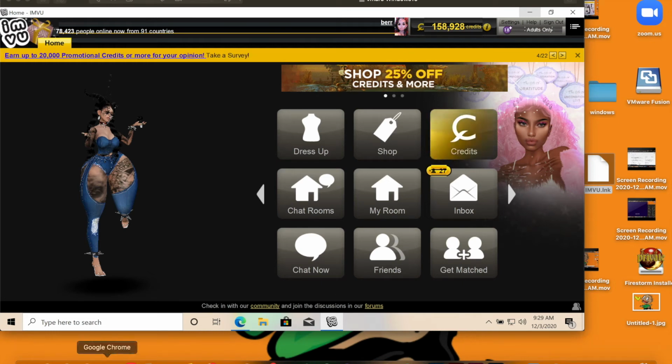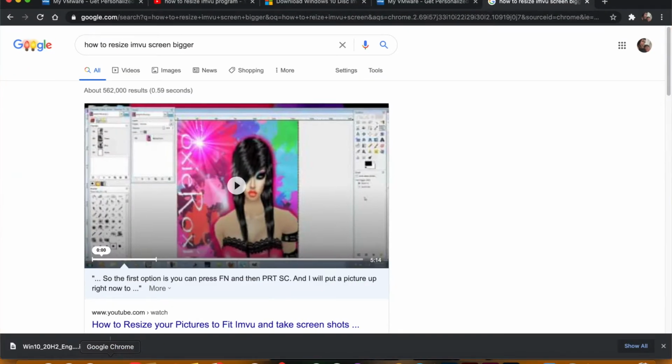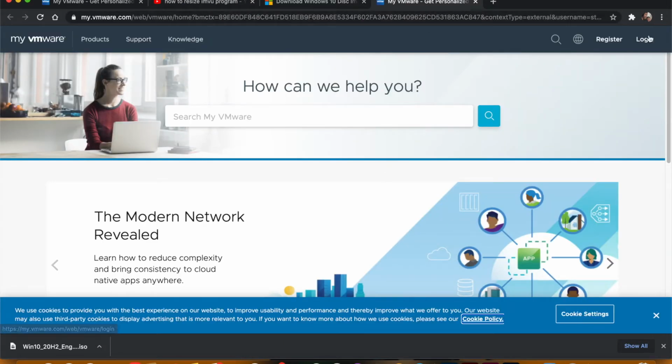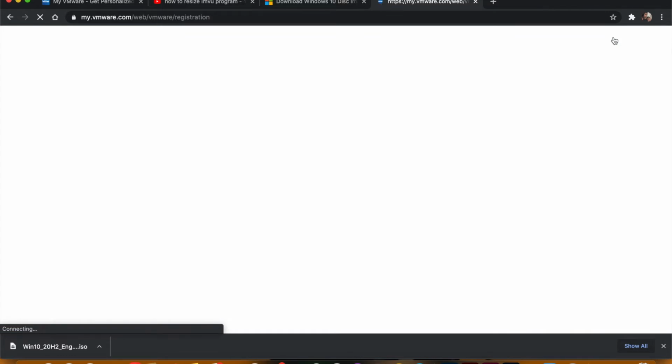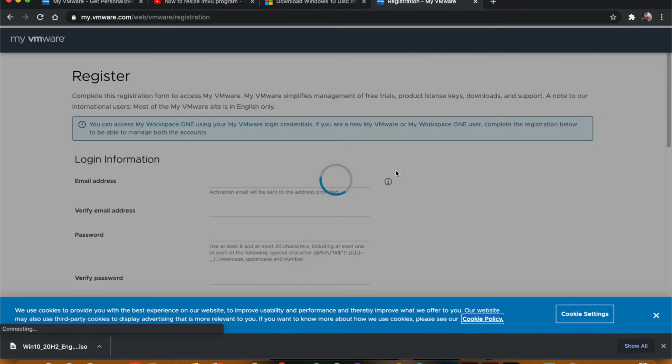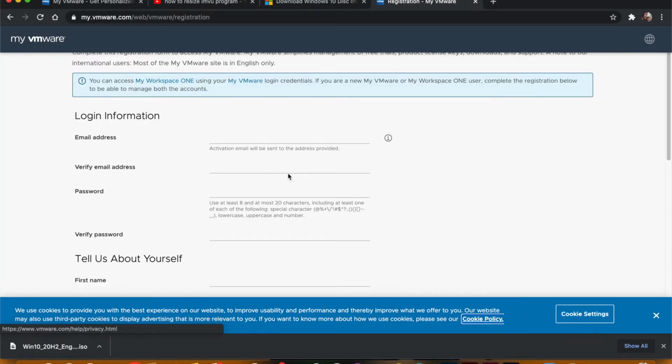So I found a way to play IMVU on Mac OS Catalina. What you're gonna have to do is use VMware. You're gonna have to sign up, register yourself, and then you're gonna need to... I've already done it, so I'm not gonna sign up again. I'm just showing you guys the process that you need to take in order to get there.